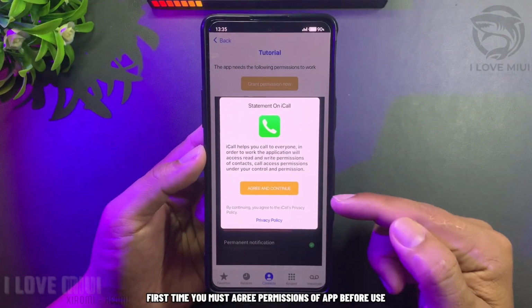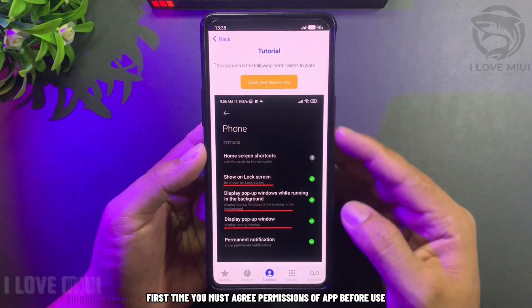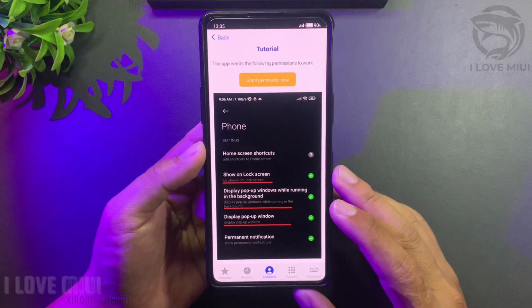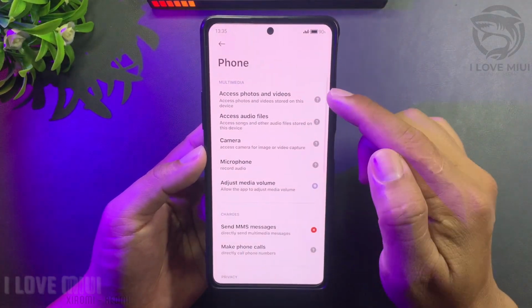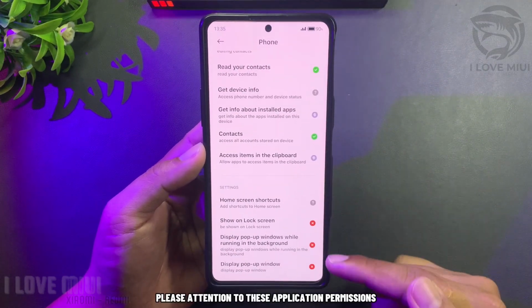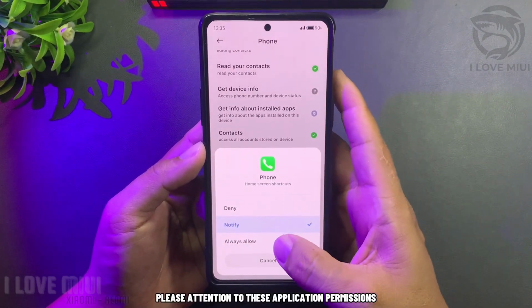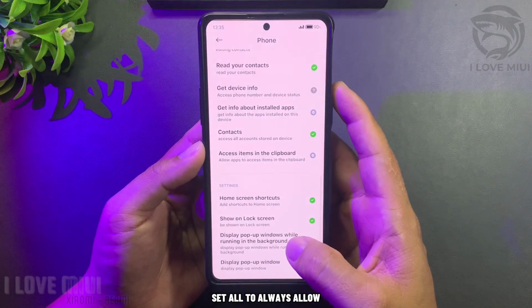The first time, you must agree to the permissions of the app before use. Please pay attention to these application permissions. Set all to always allow.